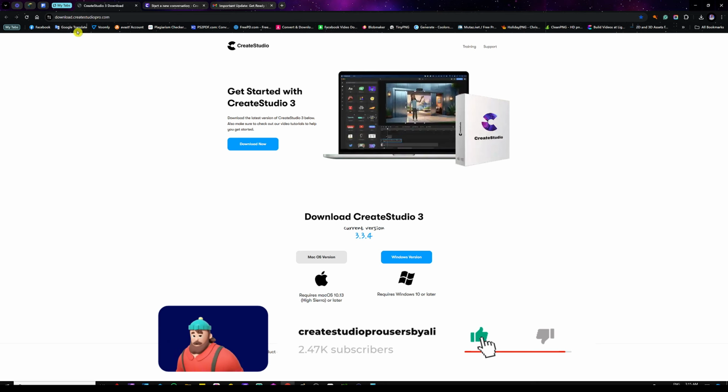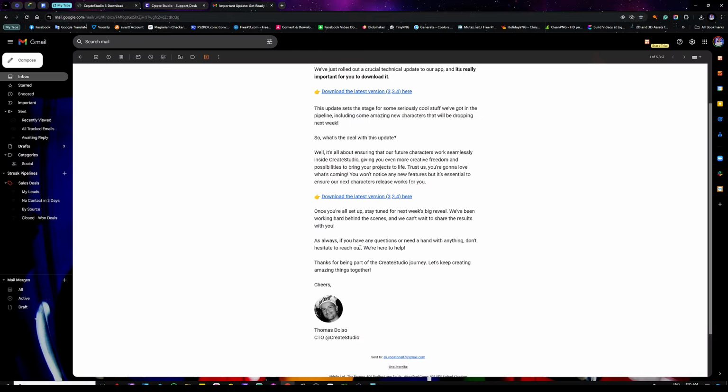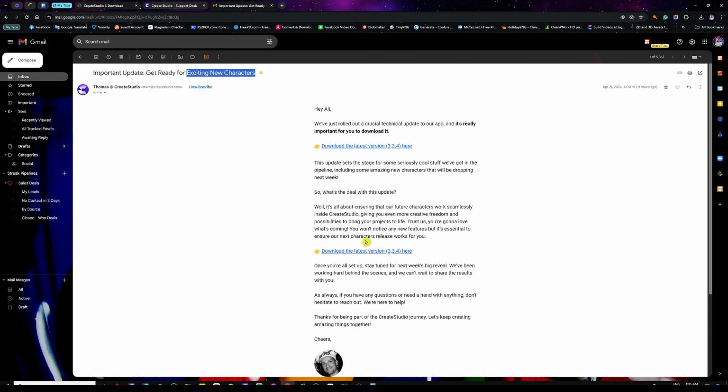using the link above, that is download.createstudiopro.com. Again, I'll leave a link to that in the description below. So make sure you go ahead and download and install CreateStudio so you're up to date, so that when new characters are released, you are good to go. As always, if you have any questions or anything to say, don't hesitate to contact their support team. So again, this email is all about asking all users to update to the latest version so they can have a seamless experience when the new characters are released.